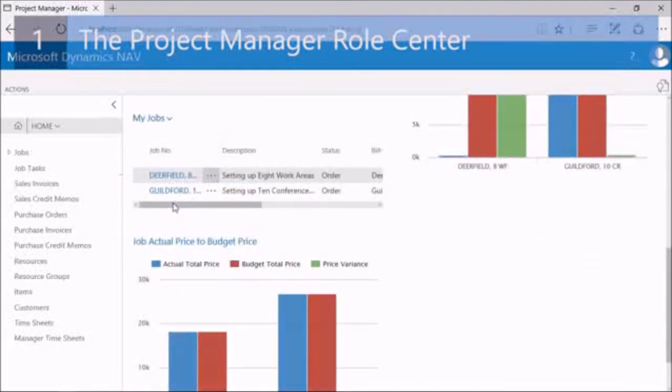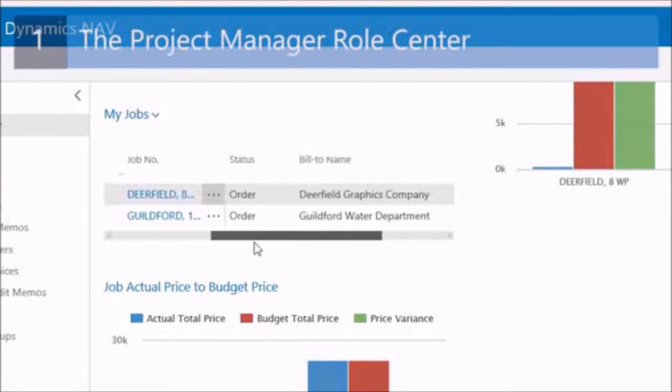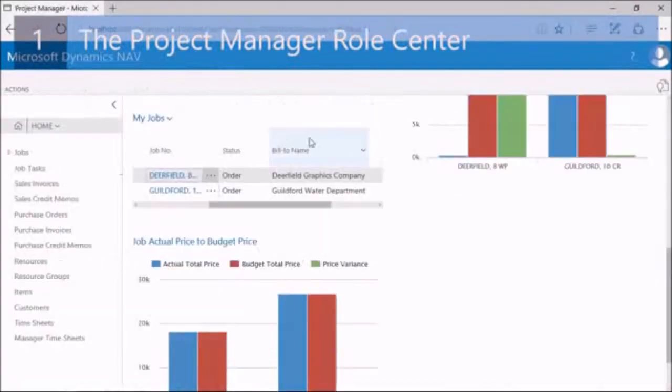The My Jobs list displays the jobs assigned to me. I can see important information such as the job number, the job status, but also the bill-to customer. By clicking on the job number field, I have very quick access to the job card. The My Jobs drop-down menu allows me to customize the list by, for example, deleting lines or creating new ones.